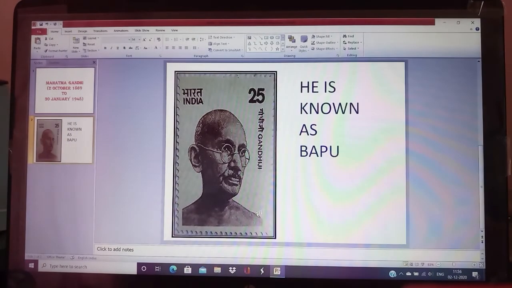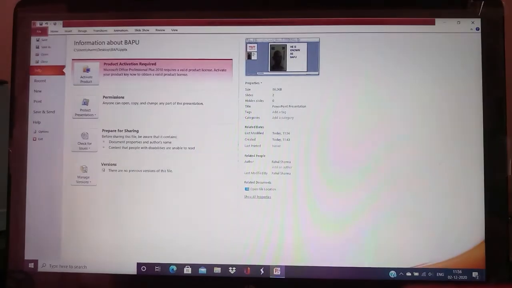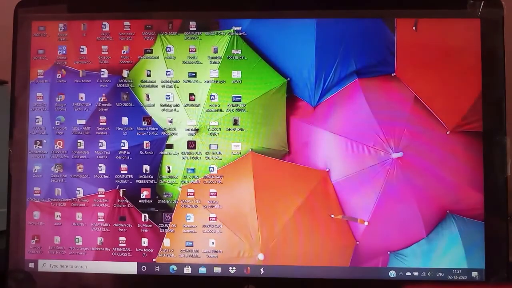As you click on the Save button, you will see that in the title bar, the name of your file is coming Bapu, because we have saved this file by the name of Bapu. As we want to exit this window, we can go to the File tab and choose the Exit option. It will close.